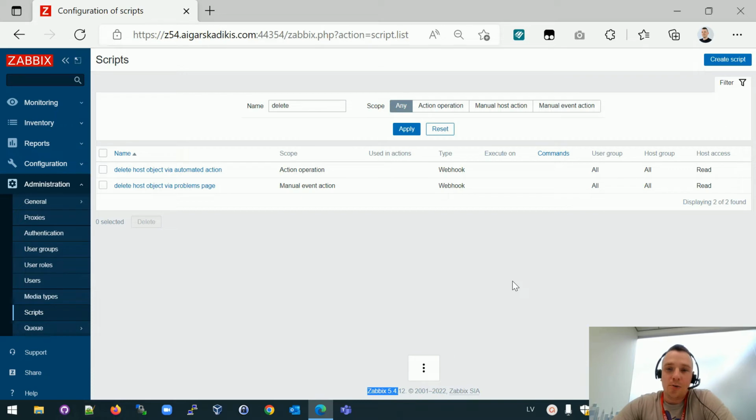So what we are looking at here is Zabbix 5.4, and I'm having a custom script under the administration scripts. If we want to create a solution which will delete the host automatically, without touching the interface, then we will create the script for the scope action. So action is for the automated way.